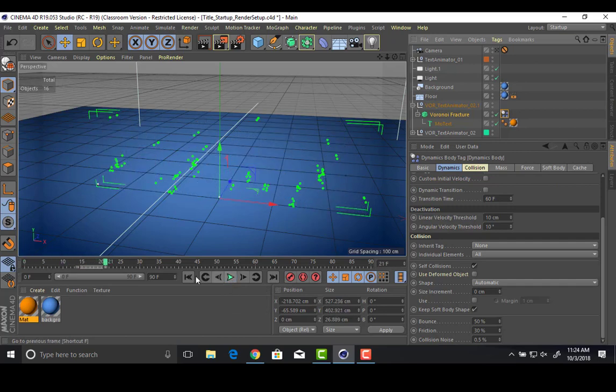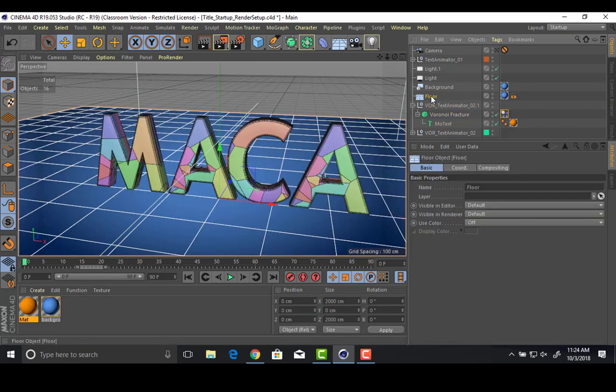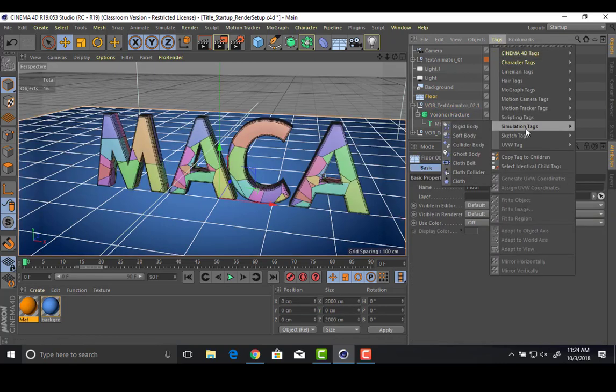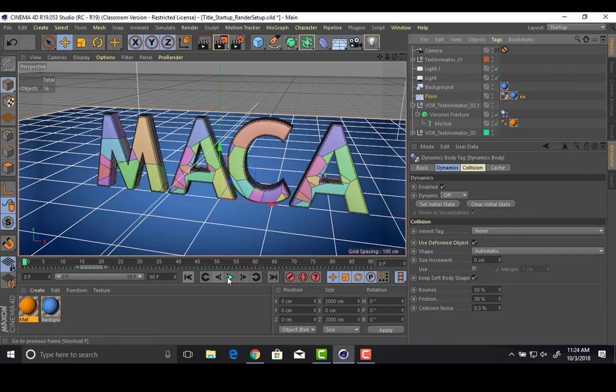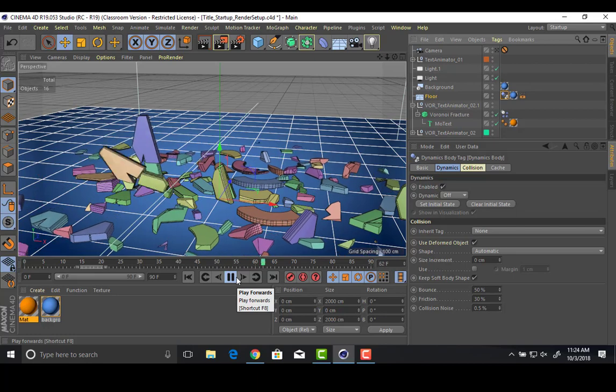There it goes. Okay. I need a ground to collide with, so I'm going to click on my floor, go to tags, go to simulation, and say collider body. And now I rewind again, I hit play, and it just falls apart.